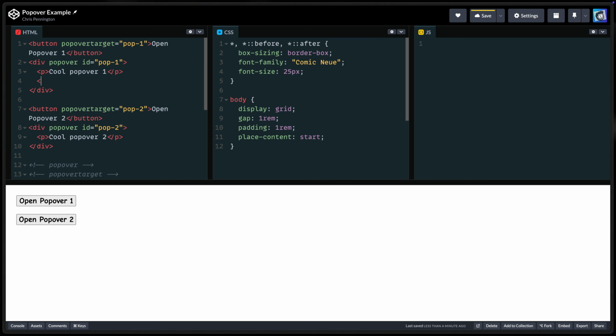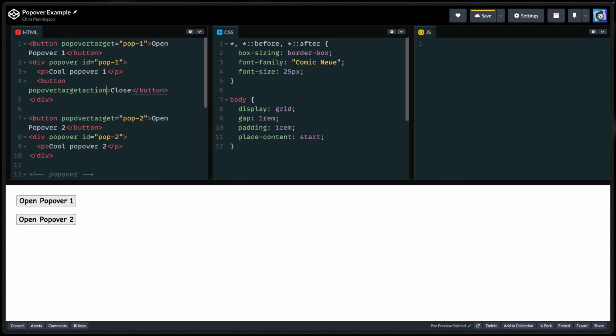So let's have another button in here. And this one, we're just going to say close, like that. Now I need to give this two things. First of all, I have to give it the popovertargetaction. And here I'm going to use the keyword of hide.